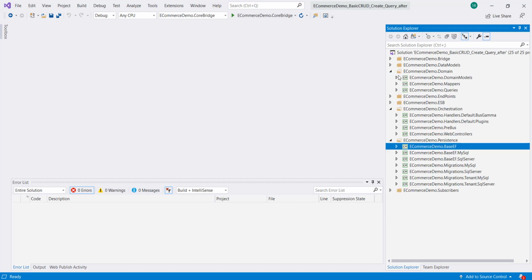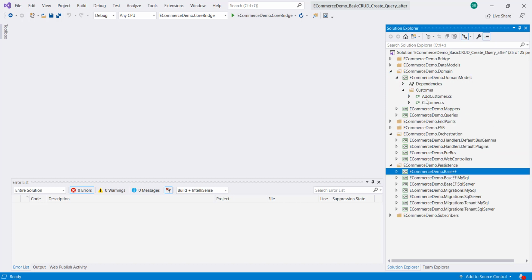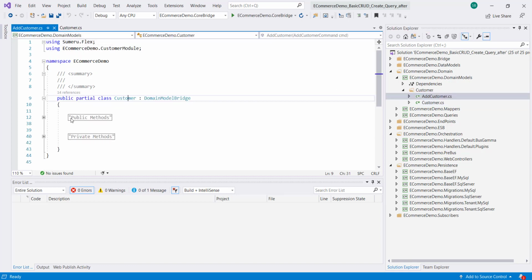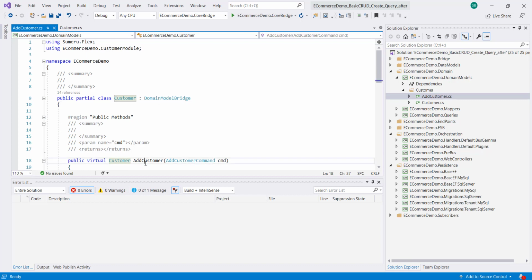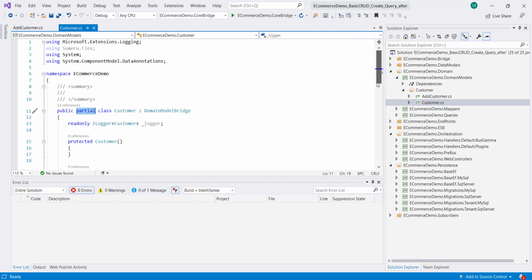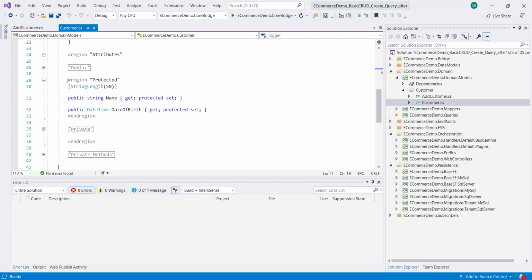So let's go to the domain folder. Here, if you see, we have two files created. One is the customer, a partial class, and another is also a partial class, customer with an add customer method. Here in customer I have added two properties, name and date of birth. Each property ideally should have a protected setter so that inherited classes can access it.